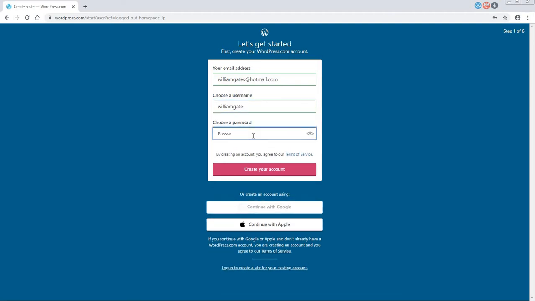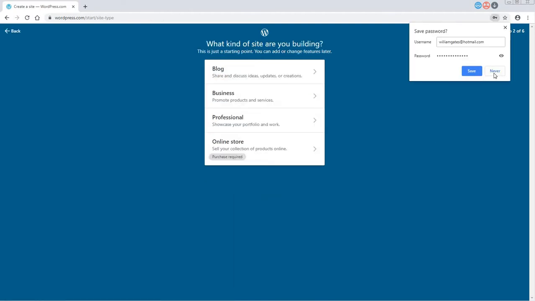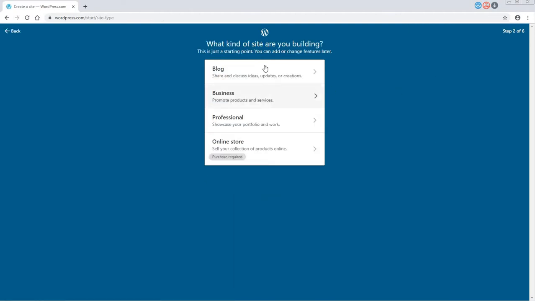Here, password, I'm just going to have a fun one. Password 123456. And let's hit create our account. Perfect. Not going to worry about saving this.